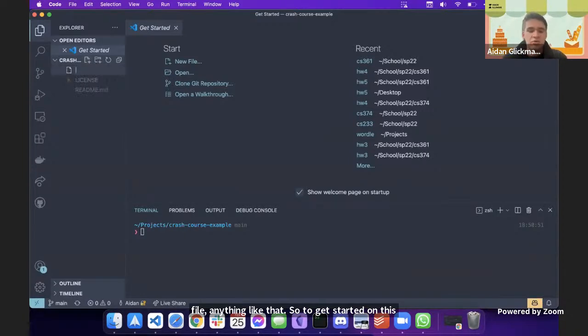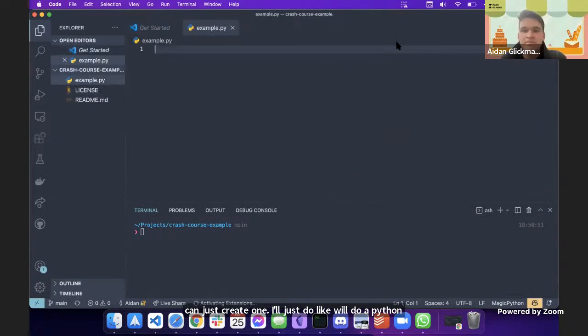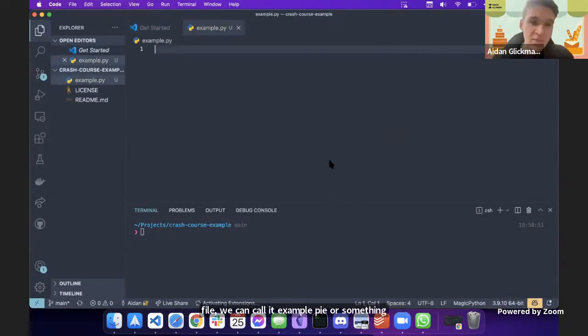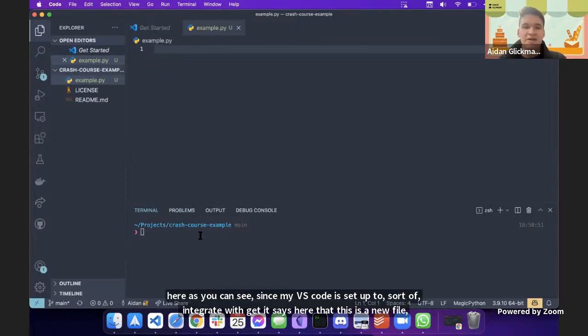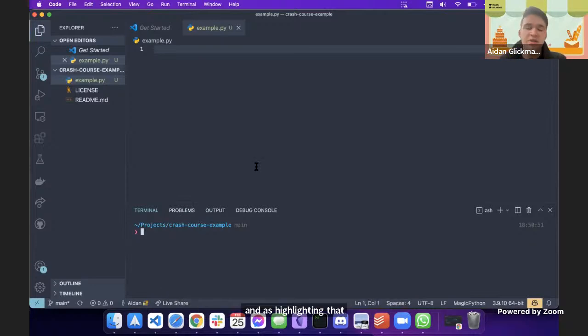So we can just create one. I'll just do, I don't know, we'll do a Python file. We can call it example.py or something like that. And then from here, as you can see, since my VS Code is set up to integrate with Git, it sees here that this is a new file and it's highlighting that for me. That might not happen for you, but don't worry about it. Everything that I'm doing here isn't affected by the editor. We're just going to use the terminal anyway.